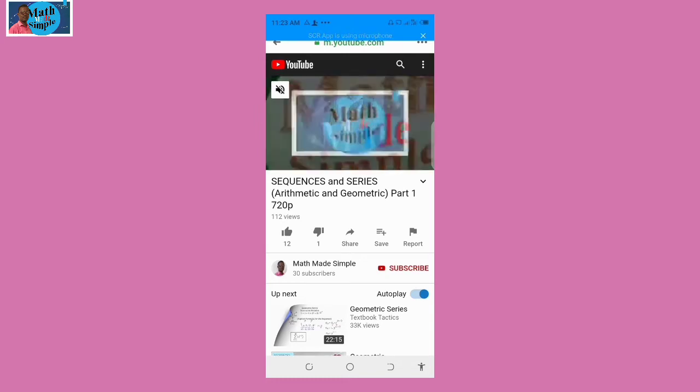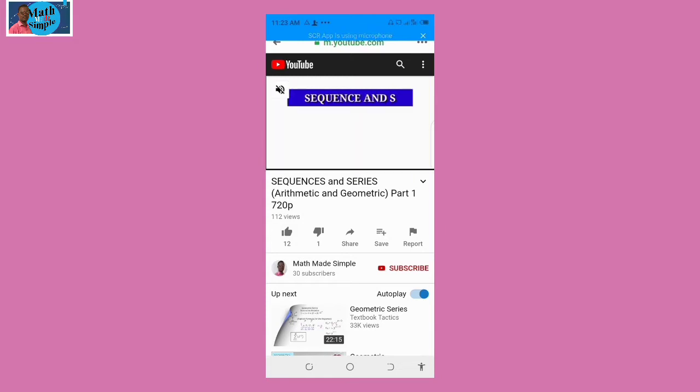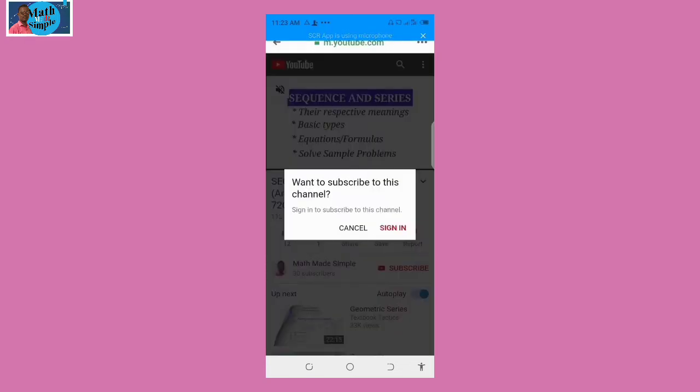Because autoplay is selected, as soon as you get on the YouTube page, the video will automatically begin to play. And on the page, you can see a red subscribe button. In order to subscribe to this channel, you have to click on that subscribe button. When you click on it, you will see a message popping up, and that is because you are not signed into your Google account. But if you were signed into your Google account, you would automatically subscribe to the channel.